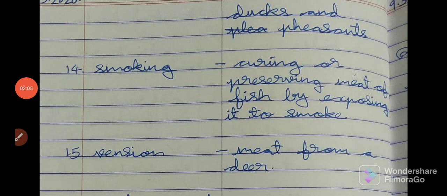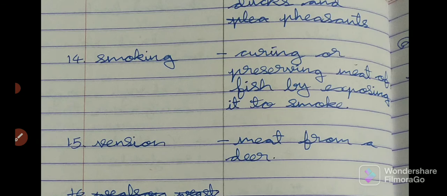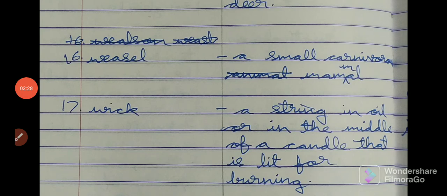Smoking, curing or preserving meat or fish by exposing it to smoke. Smoke पे preserve करके fish को पकाना. Venison, meat from a deer. Weasel, a small carnivorous mammal. Wick, a string in oil or in the middle of a candle that is lit for burning.